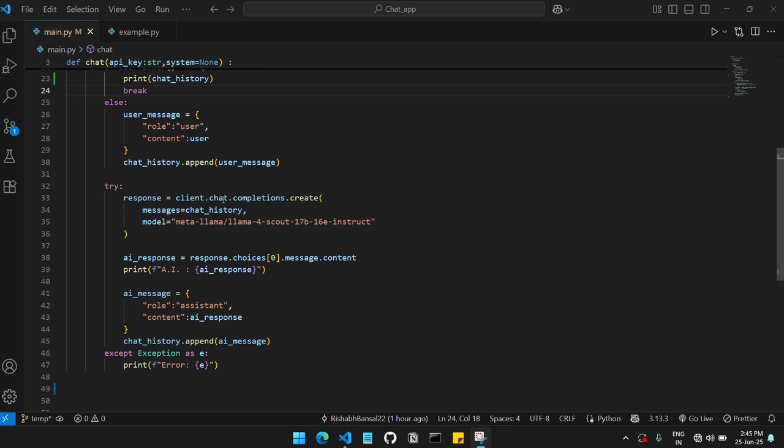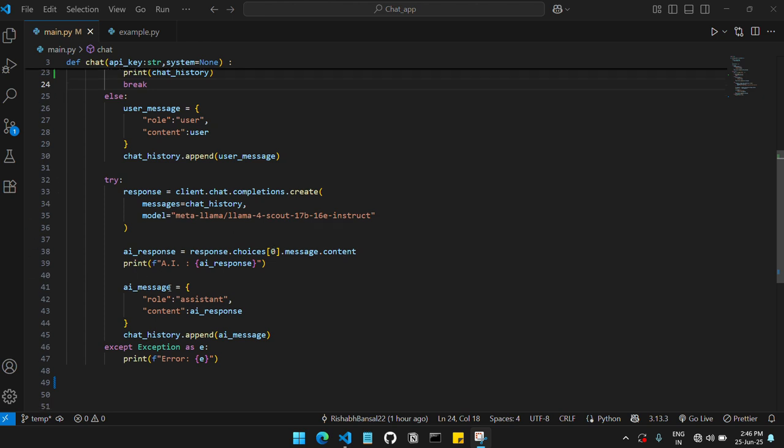The messages for this response to be created are coming from chat history, and the model I'm using is Meta Llama 4 Scout. Then the response we will get is in this form, response.choices, which is our list. So I'm getting the index number 0, which is the first choice from the response list, and out of that I'm getting message and then content. Then we need to save this content into an AI response variable.